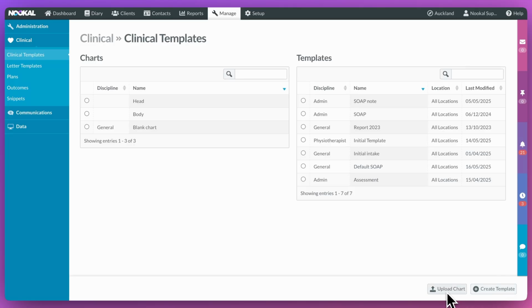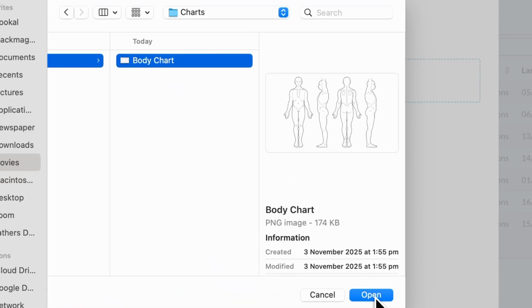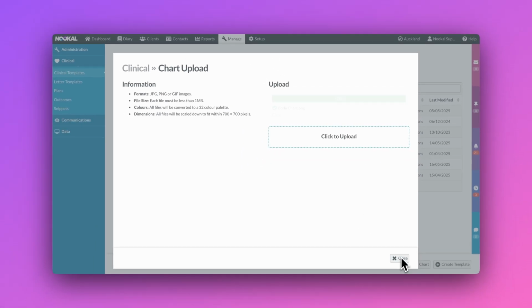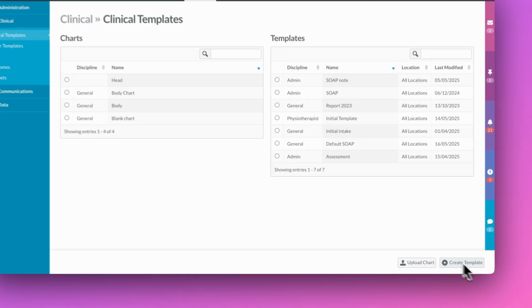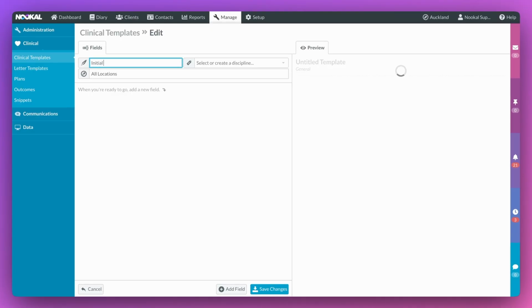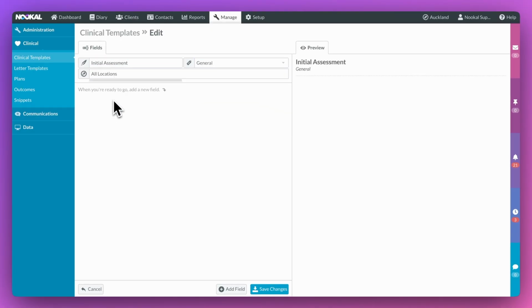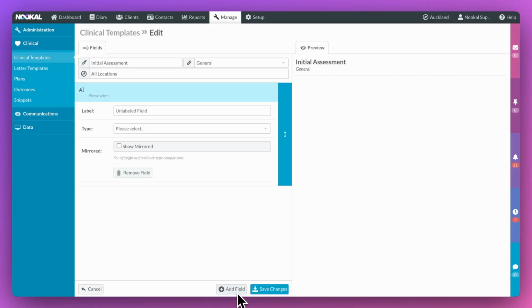But first, let me show you how to upload a chart, which we can then add into our clinical note template. Now that we have our chart uploaded, let's create our new clinical note. The first thing we'll need to do is give it a name, assign a discipline, and select the relevant locations. Next, we can start constructing our template by adding in fields.